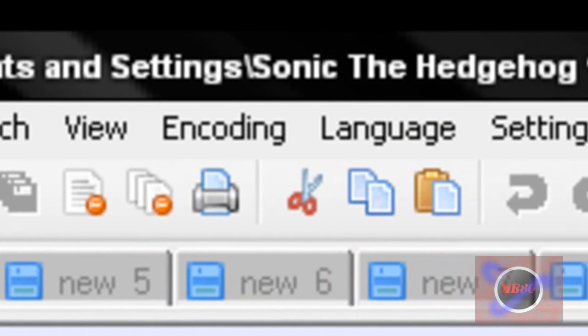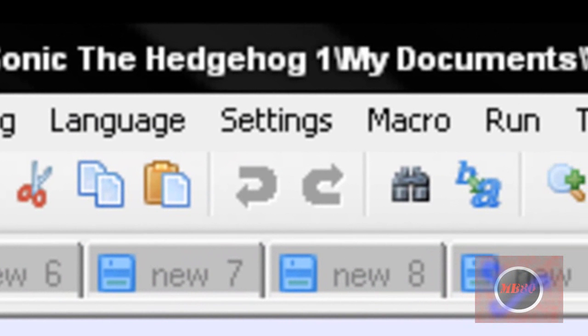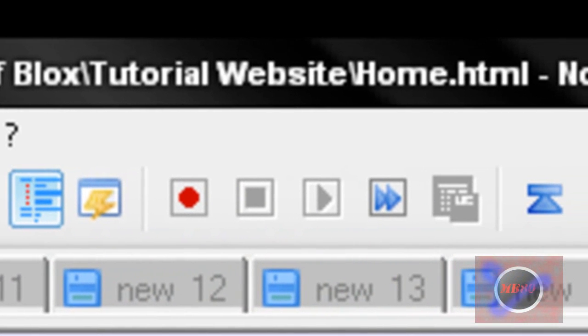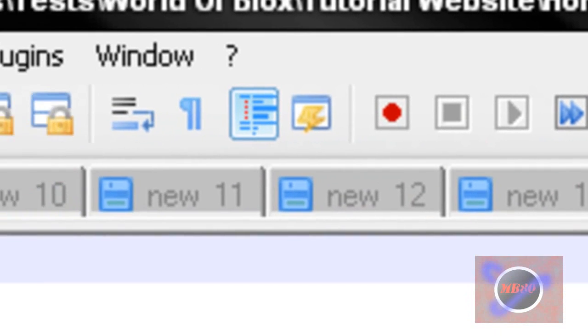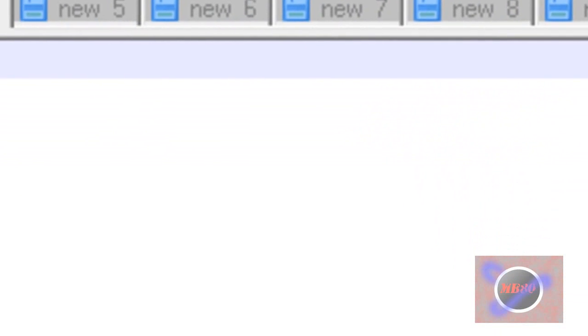The toolbar will change to C:/Documents and Settings/the name of your account/My Documents. You probably saved it in your documents or onto your desktop, so it depends. So tutorial website/home.html, depending on how you save it. Now we're going to start out with putting our tags in.